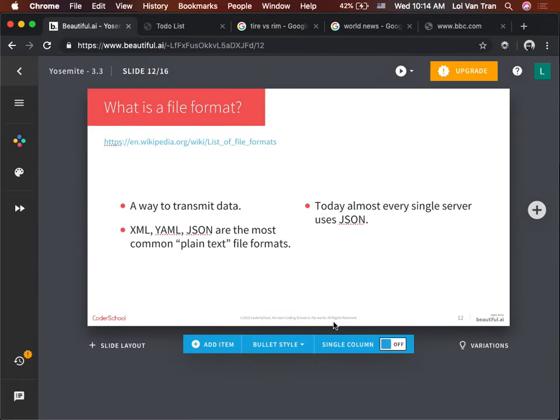There are a couple different file formats, to be honest with you. You may run into XML and YAML, and also obviously plain text, but I would say the probability is you're going to be dealing with JSON. Almost every single server uses JSON.